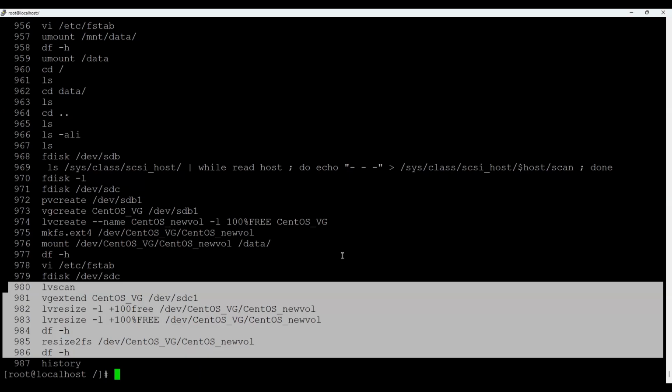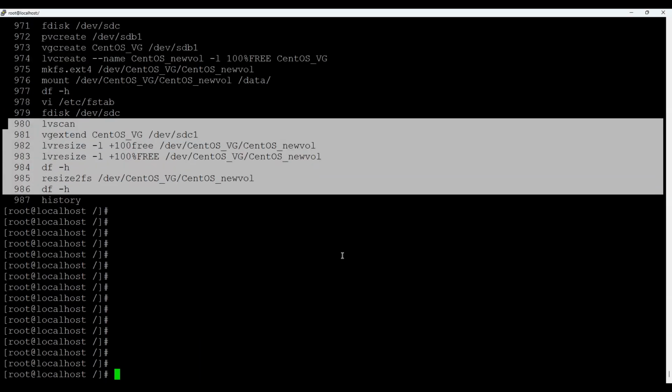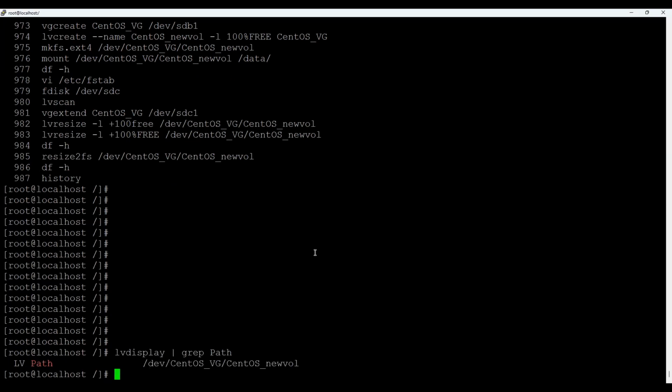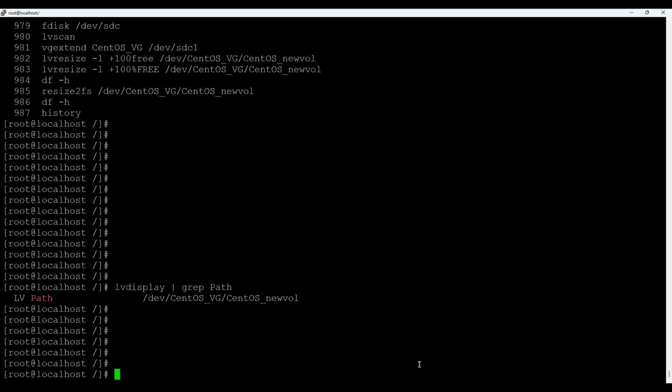So that's how you can extend the LVM, and there are a few commands: lvscan, lvdisplay. If you don't have any idea what volumes are already created, this is the path. You can grab the path. I can make a small document and share it with you.